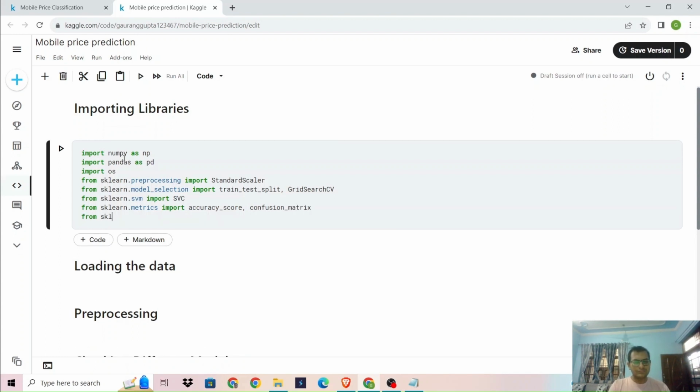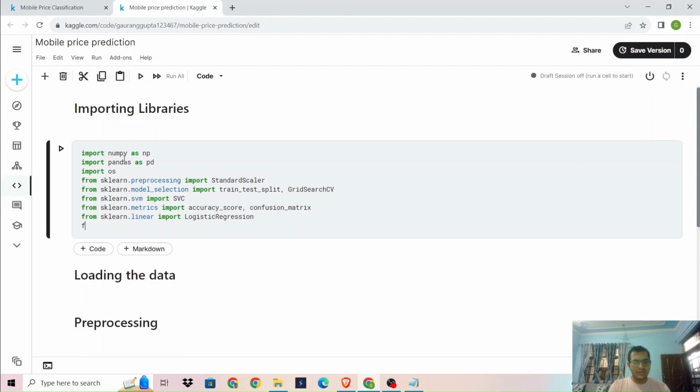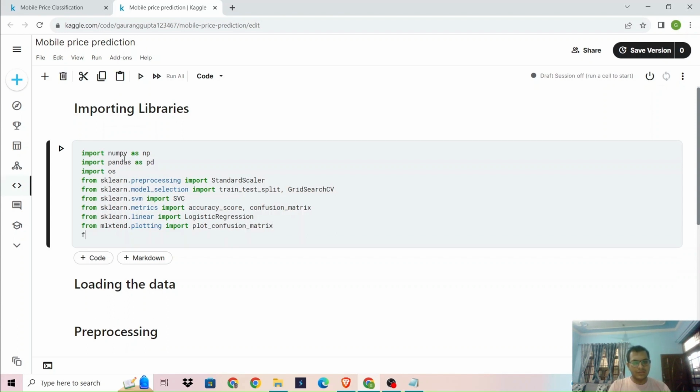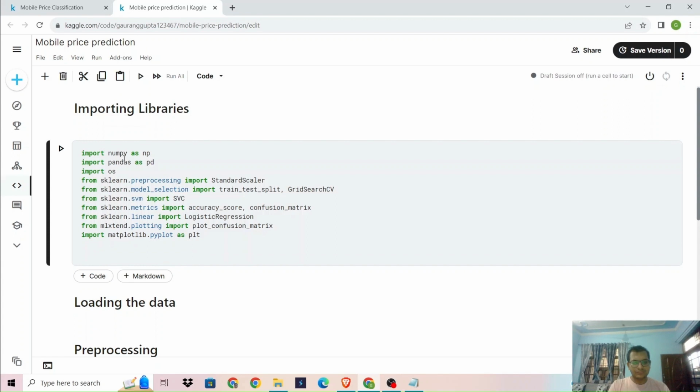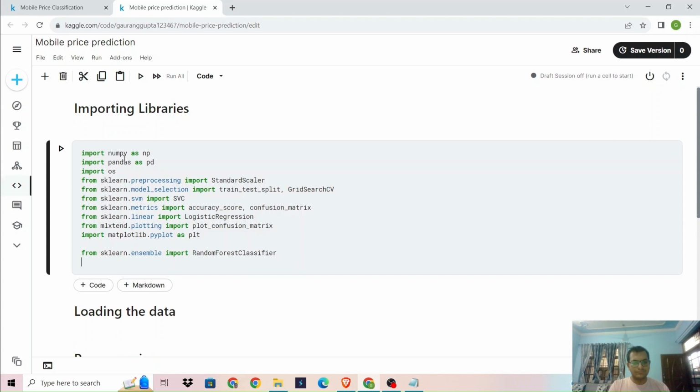From sklearn.linear_model import LogisticRegression, from mlxtend.plotting import plot_confusion_matrix, import matplotlib.pyplot as plt, from sklearn.ensemble import RandomForestClassifier, from sklearn.tree import DecisionTreeClassifier.